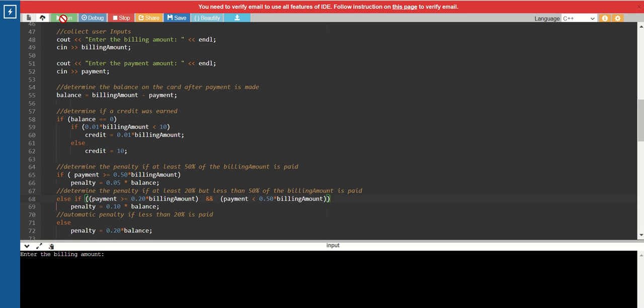So let's go ahead and enter the billing amount. Let's say that I owe $100 on my credit card. Let's say that I am going to pay $90. So that's more than 50% of the bill. That means I should have a 5% penalty on what's left.